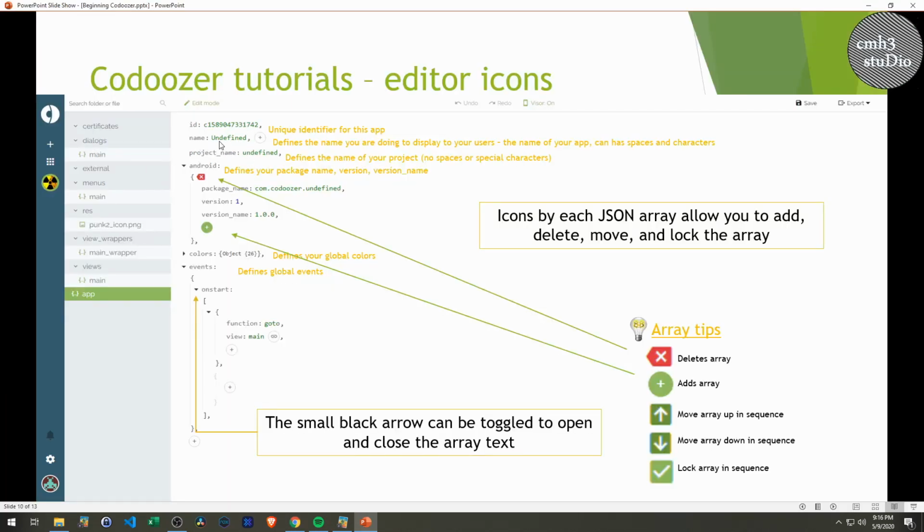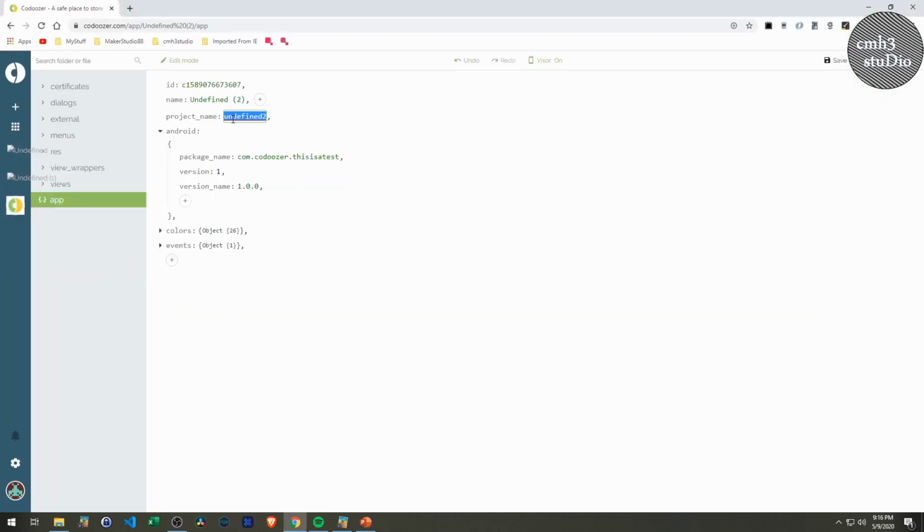The name and the project name are 2 different things. The name is what you're going to display to your users, and it can include spaces and special characters. The project name defines your project, and there are no spaces and no special characters. So my project name, I could call my first app, but then under my name I can spell it with caps and put all my own things in here, and it will consume it and take it.